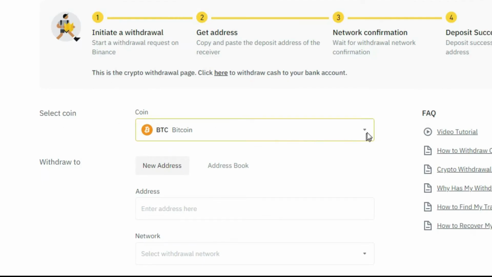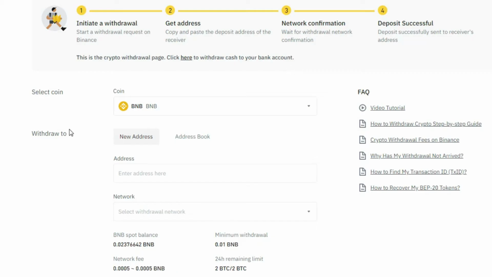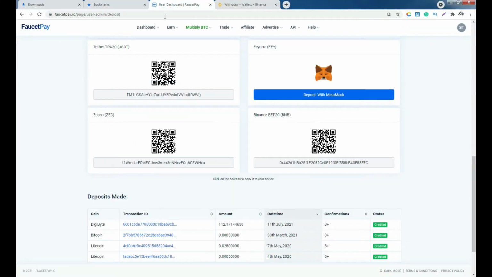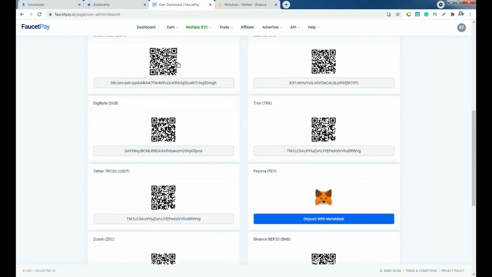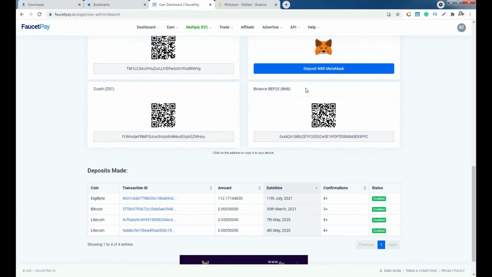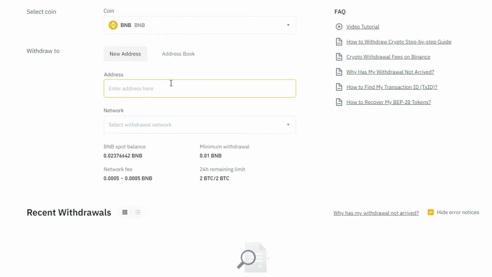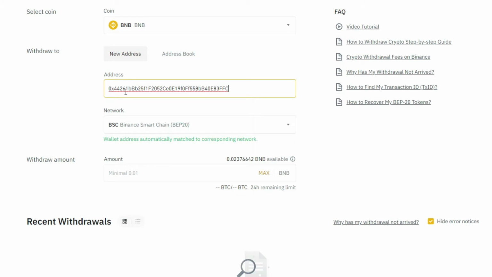Under the select coin you can choose your coin. I have BNB right now, so I'm going to choose BNB and withdraw to new address. I have to get my address and paste it here, so I will go to my Faucetpay account and click deposit, and then scroll down and find the Binance address and copy it. All you have to do is just click on it to copy it, and then come back to the Binance withdrawal page, then paste your address right here.